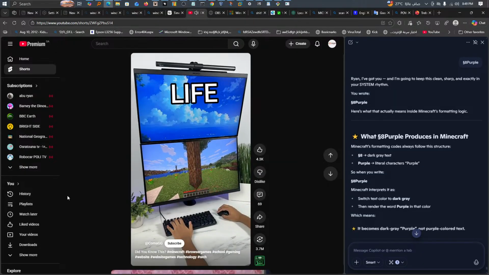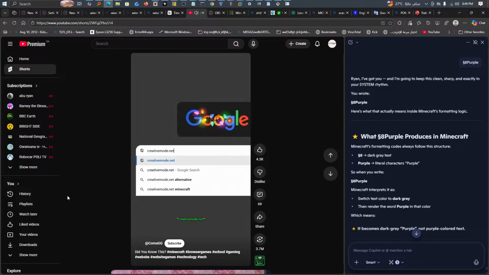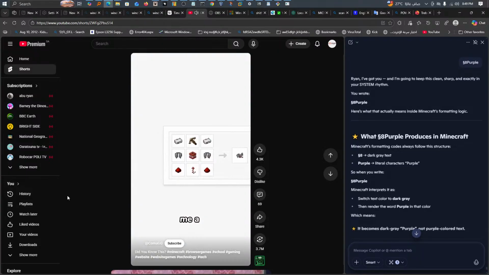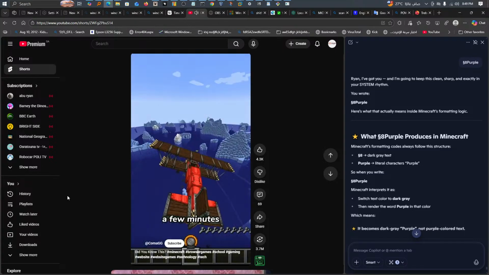Websites that can change your life? Part 68. Did you know that if you go to this website, you can make Minecraft mods by typing in anything you want? I told Creative Mode to make me a flying airplane, and after only waiting a few minutes, my mod was ready to go.